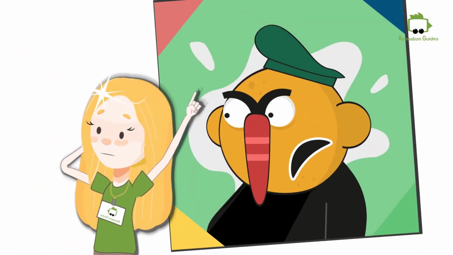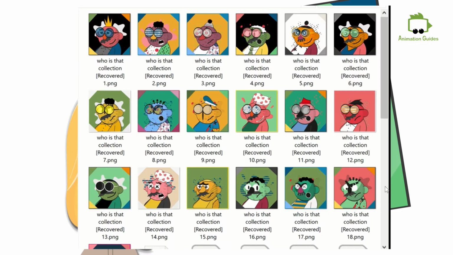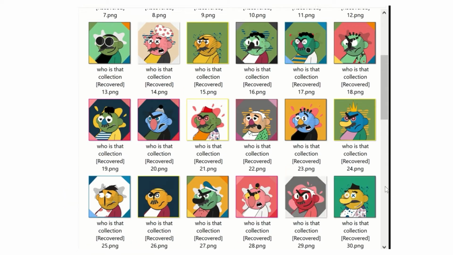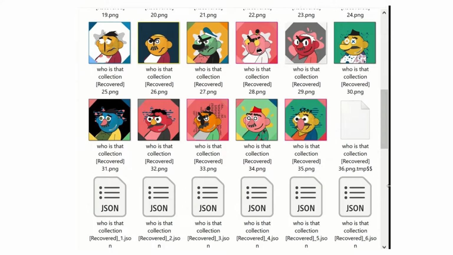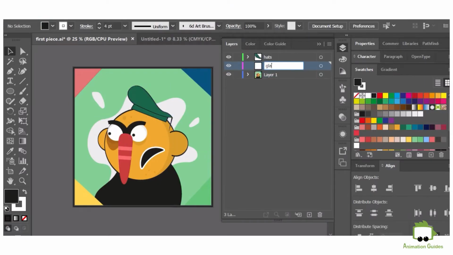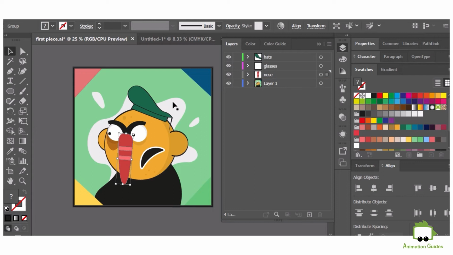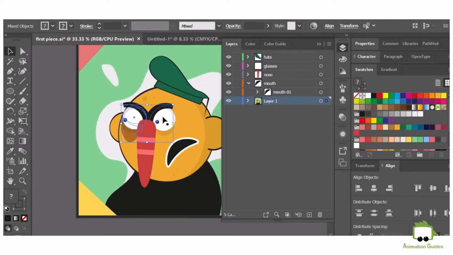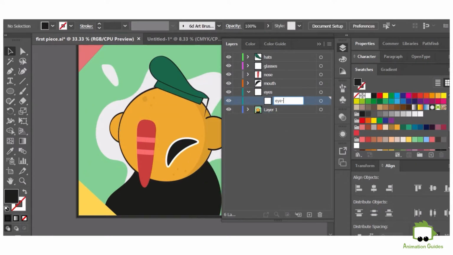Like always, everything starts with an idea. We will be creating the Who Is That collection. The final result should look something like this. I will start by creating the first piece. Once it is created, I will place each element as a sublayer of a category level that will later contain all the traits for it. So, if the character in our collection has a shirt, jacket, hair, eyes, glasses, and a hat, each of those will be placed as a sublayer of category layer hat, jacket, hair, eyes, glass, etc.